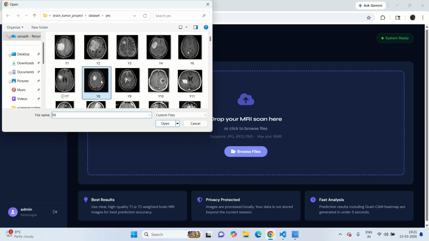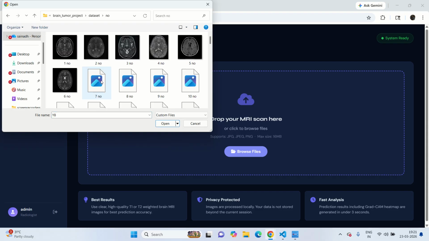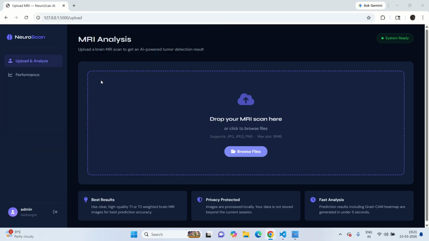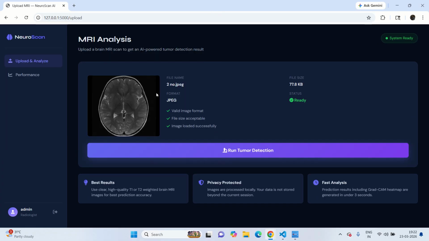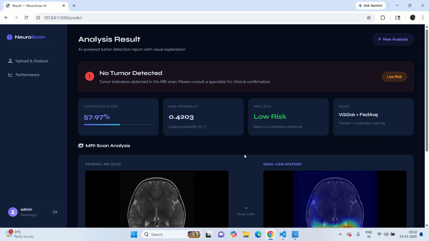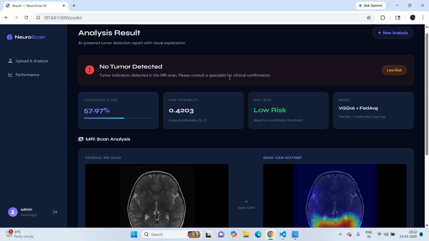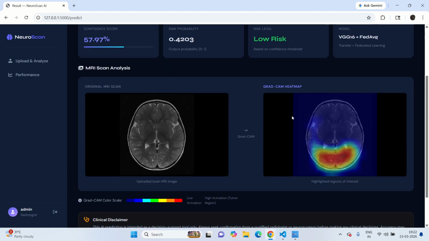Now we are going to check with the non-tumor images. Suppose I'm going to upload this one and run tumor prediction. It's going to display whether it has a tumor or not. See, no tumor detected. So the risk is low.